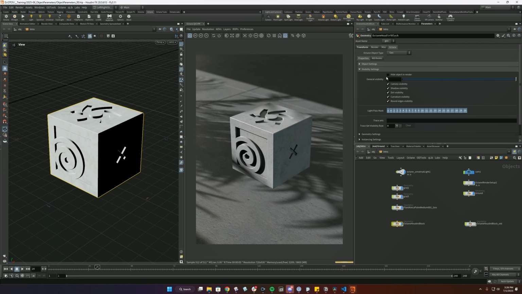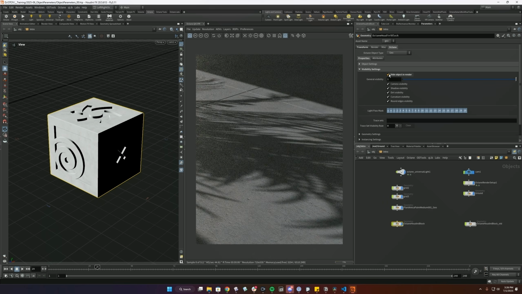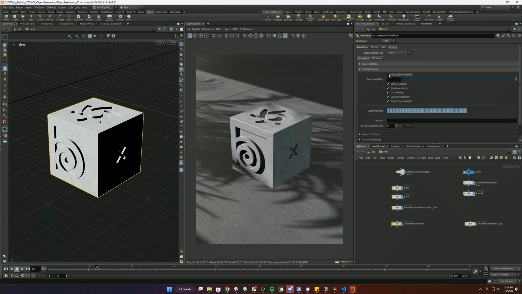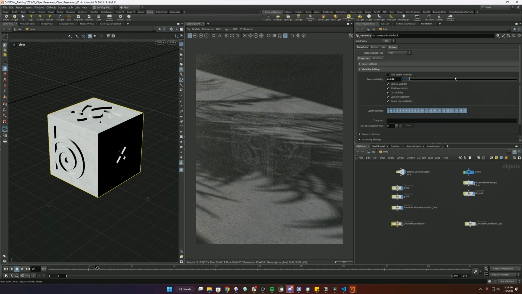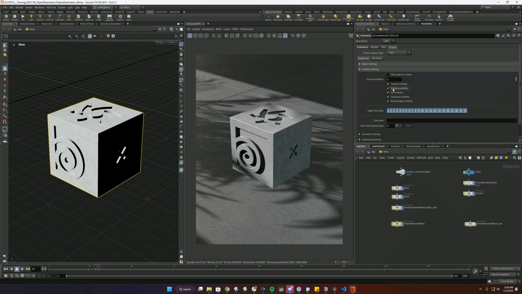Then the visibility settings. This top button just completely hides an object from the render. It's completely ignored and not loaded. General visibility applies basically like alpha to the whole object. Camera visibility hides it from the camera. Shadow visibility hides it from the shadows. Dirt, curvature, and rounded edges visibility basically stops the object from affecting those nodes in the shader.